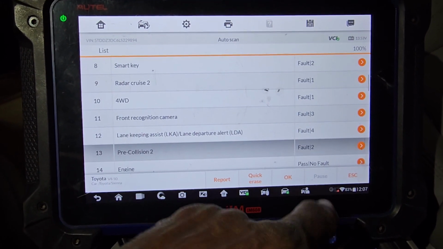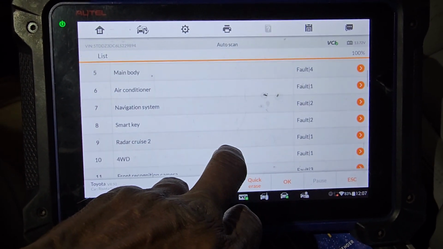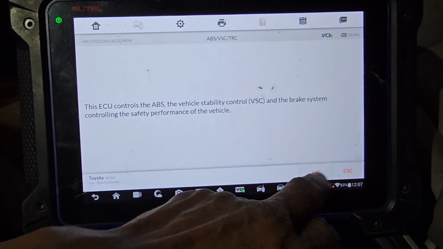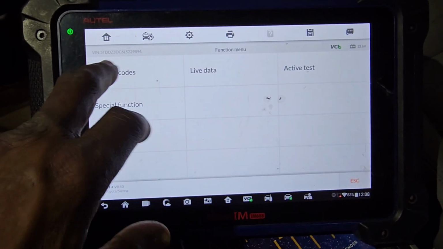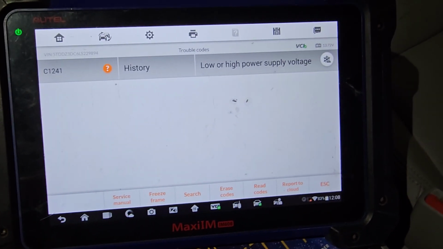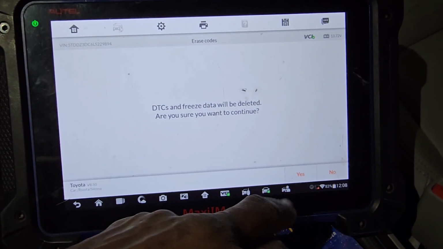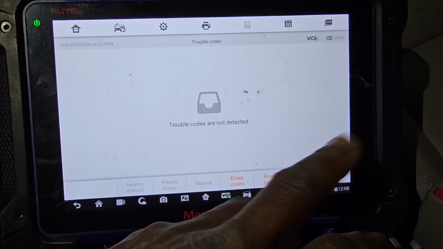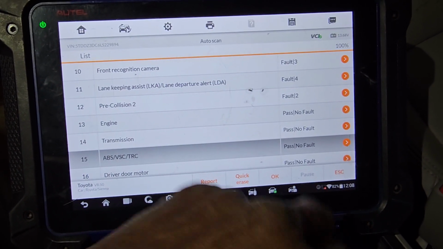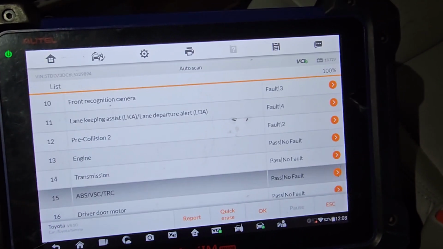Go back. So we have a couple of them. Why we have ABS also related, because it depends on those sensors. Okay, that's where history. Erase it, it may come back. So we're gonna go back. Front camera recognition, lane departure, pre-collision. Those 3 are together.